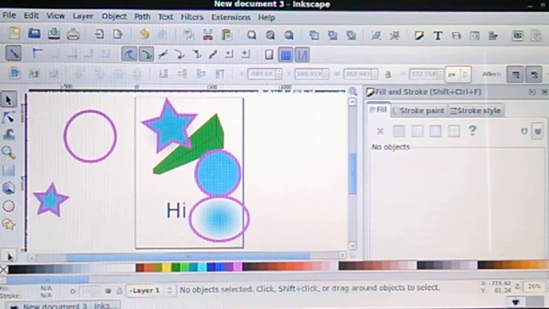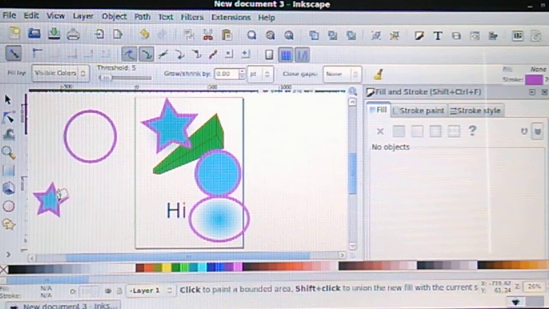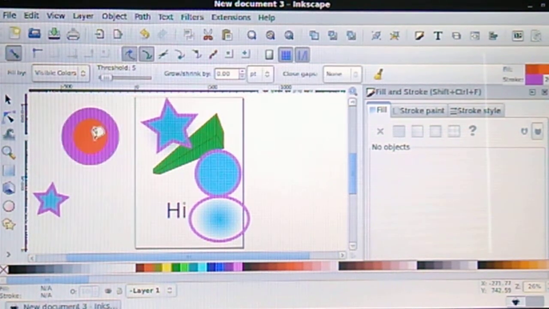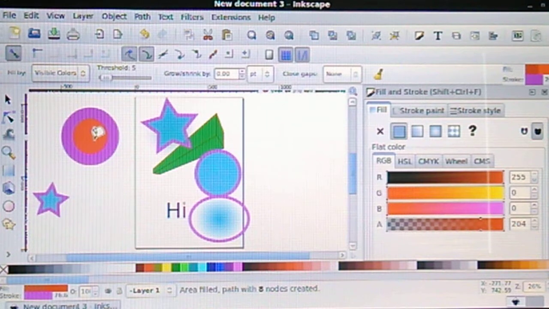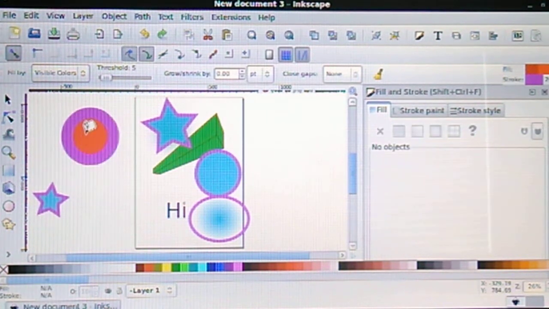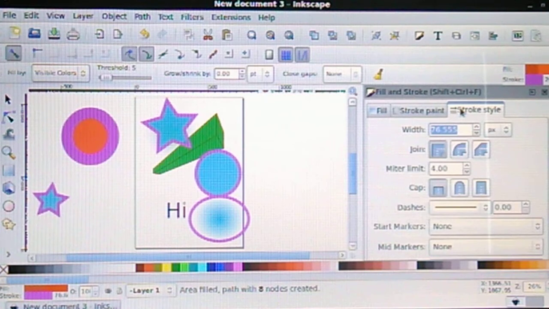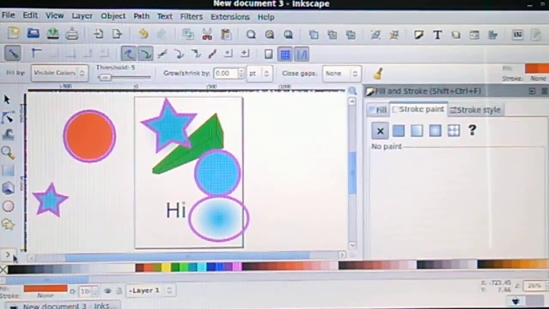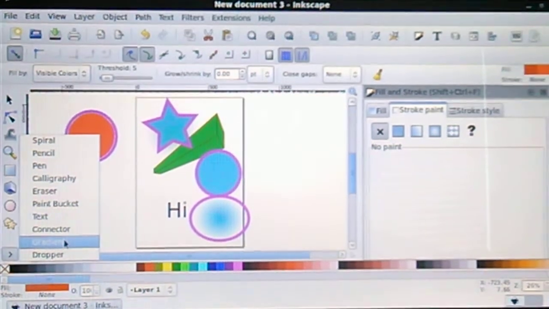Let's see if we can fill it. So it looks like we got a paint bucket. And if we choose red, it looks like... Huh. That's kind of interesting. What did it do? Oh, probably because I had the stroke like this. So, maybe if we did no stroke. There we go. Now it filled it in. So that's pretty good. It's useful.